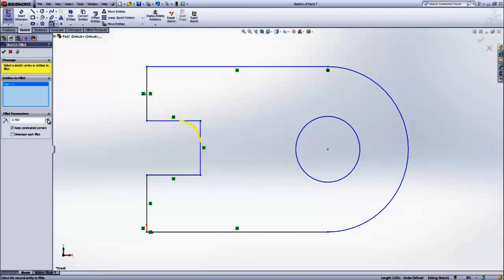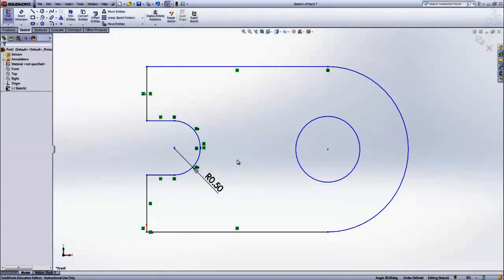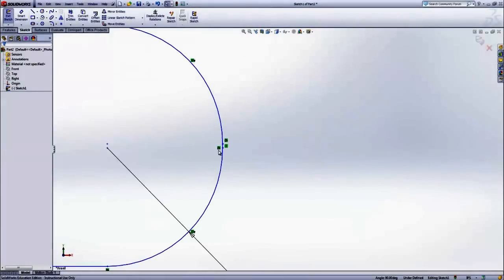Now let's add our next fillet. This will have the same radius as the first. Once finished, select the green check mark to apply the changes. To exit the fillet tool, hit escape. If we zoom in, we can see that there is still a small line that connects the 2 fillets.